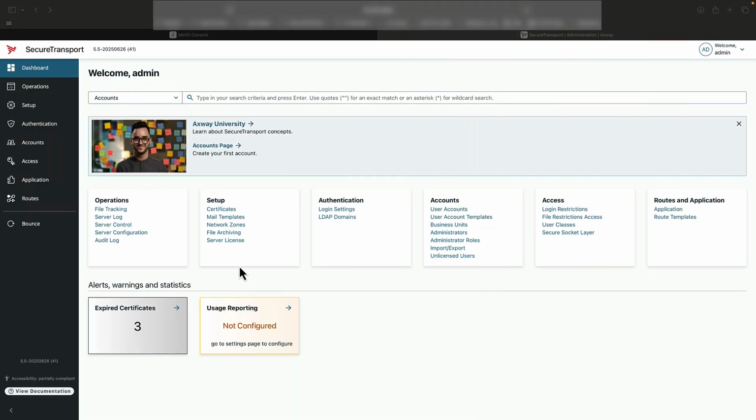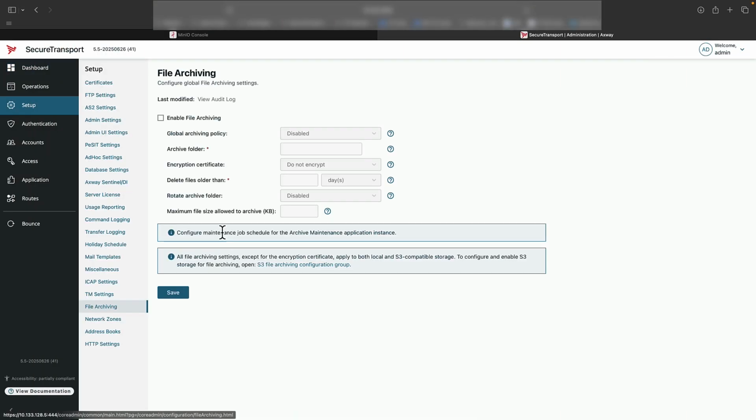Step 1. Head over to the file archiving page. This is your launchpad. Here you'll enable the feature. But before you go, a word of caution. Pay close attention to the global policy you're setting. Here, by default, it is disabled. It's like choosing your coffee strength. Get it wrong and things get bitter.